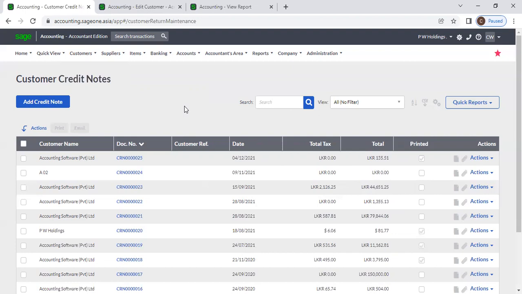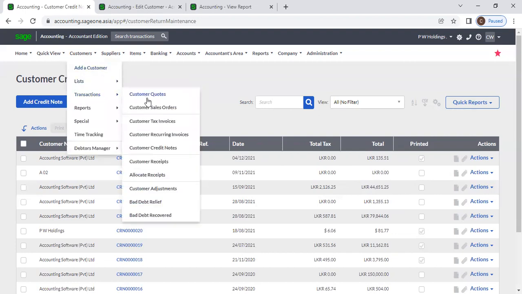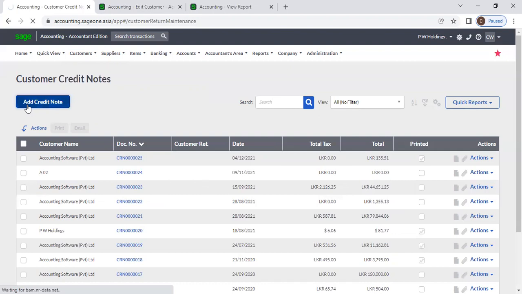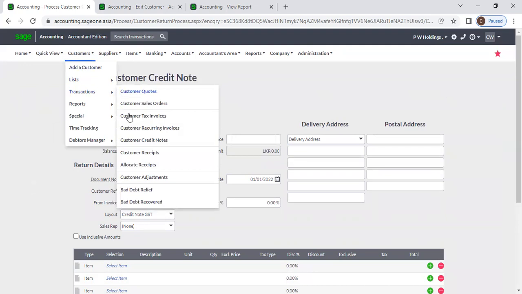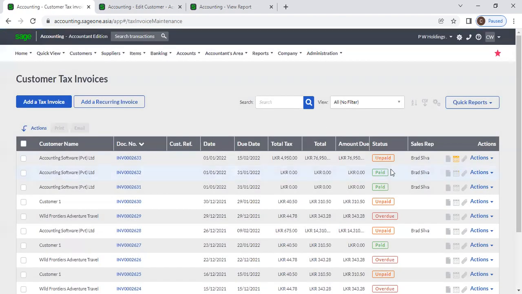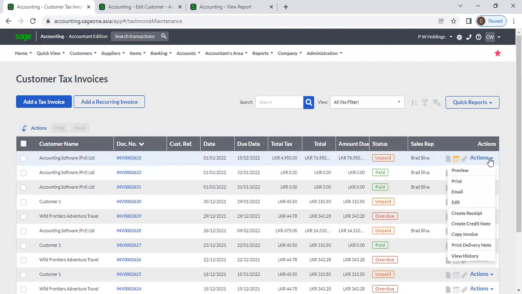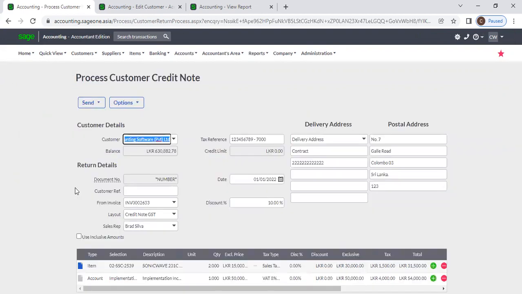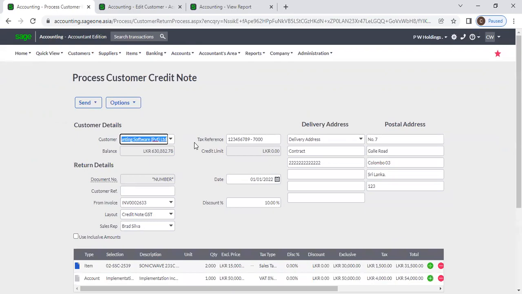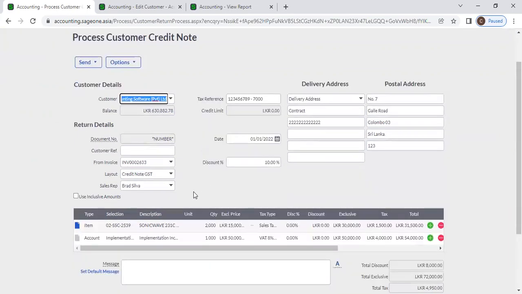Okay, so you can enter a credit note, go to customers, transactions, customer tax invoice, and click add credit note, or you can go to invoices, customer tax invoices, and select the invoice and click actions and click create credit note. So if you use that method, you don't need to enter any details here. Everything will be filled in by the system, and if you want to do any modification, you can.